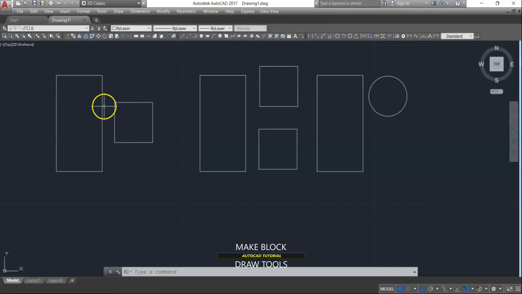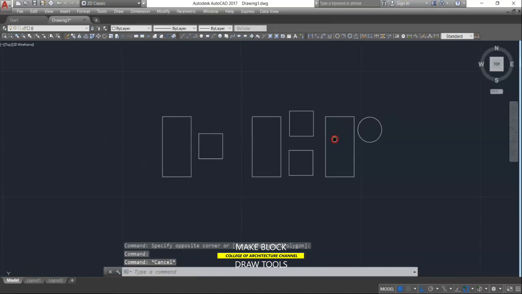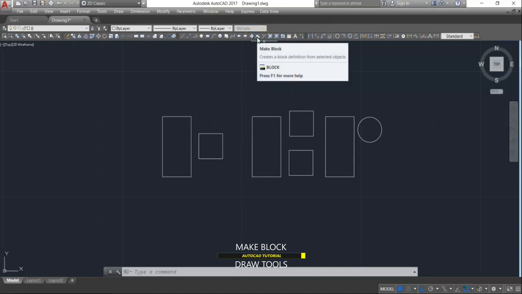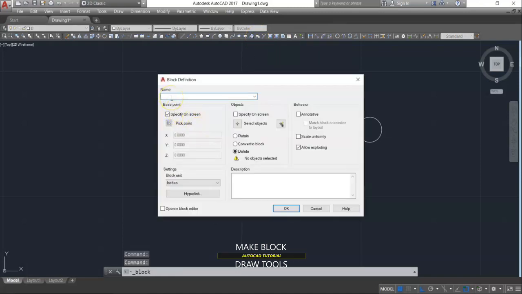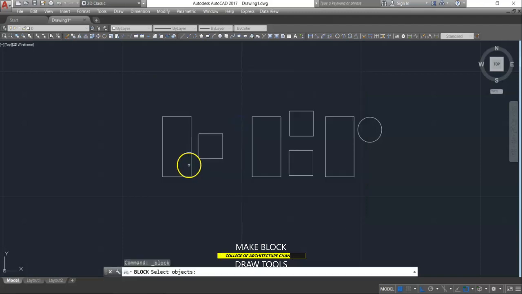And as you can see, they are all different objects, right? So I need to select them one by one, because they are all different entities. Now, if I make them a block, let's say I'll be grouping this one, and this one. So let's try it. Let's select this command, make block. Let's put a name. It's called try1. Just trying it.